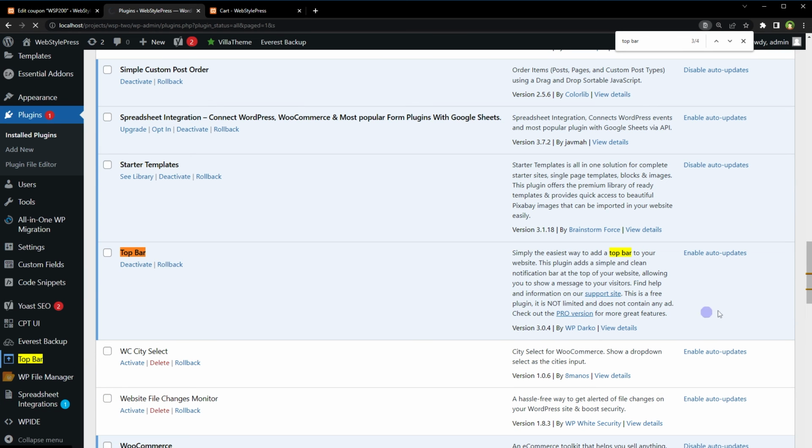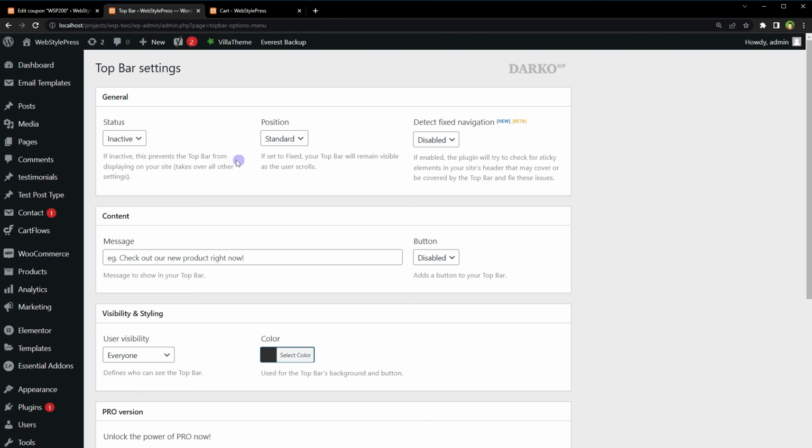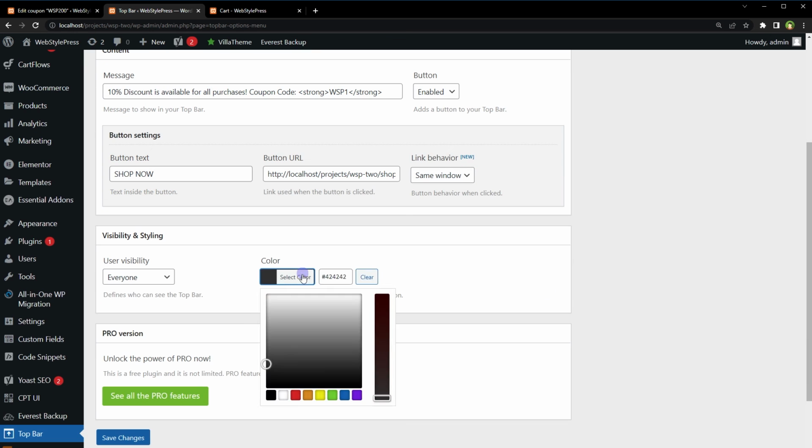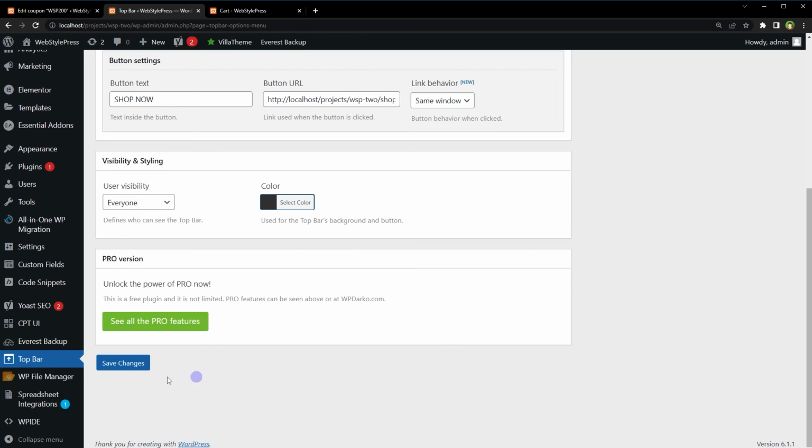Go to top bar, go to its settings, status activated, select position, type notification message: 10% discount is available for all purchases. Coupon code WSP1. HTML tags are allowed. Enable button, type button text, shop now, enter shop URL. Select notification bar color, background color, and click Save Changes.